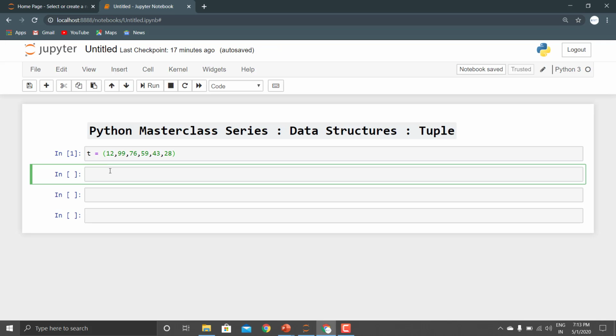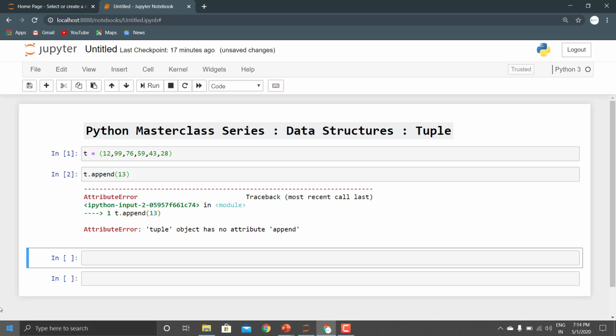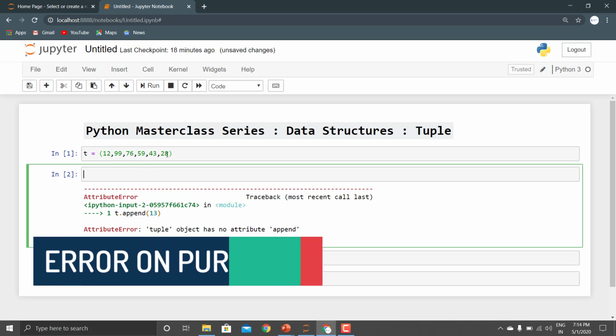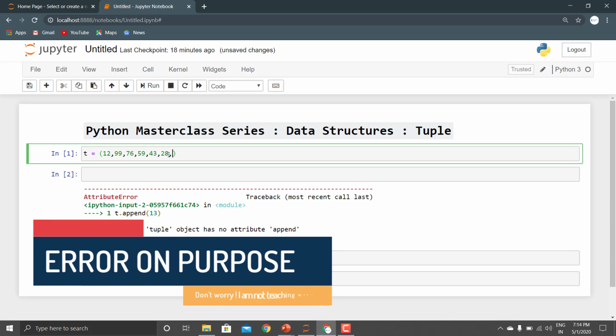So what do I mean by that? We cannot use the append function, for example. If we try to append 13 to it, we cannot do it, right? As you can see, the error says tuple object has no attribute append. This is an attribute error, meaning it does not support the append function. But since right now I'm just writing the code, I can edit these values, like I can add some values in it, right?